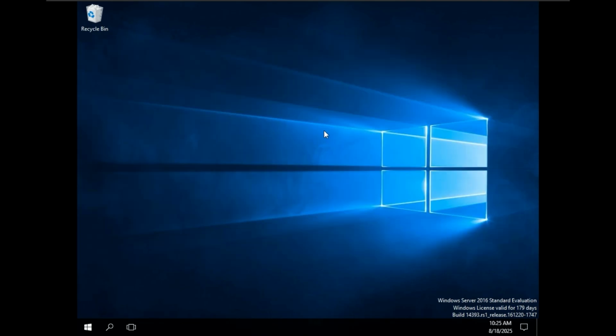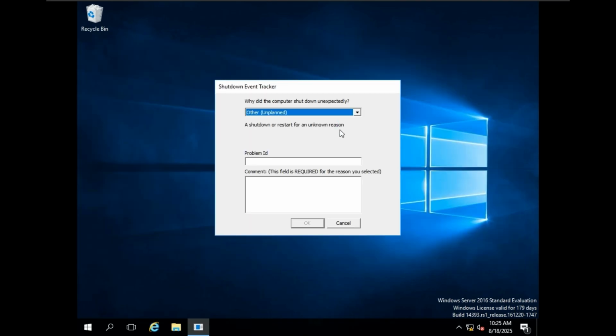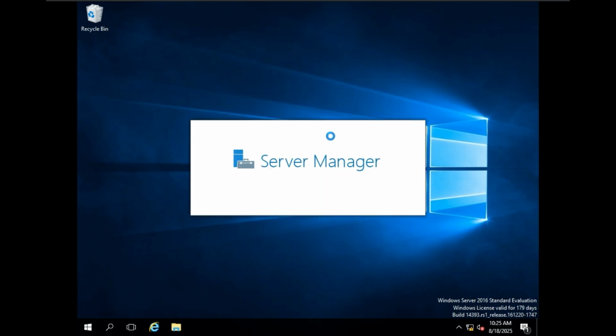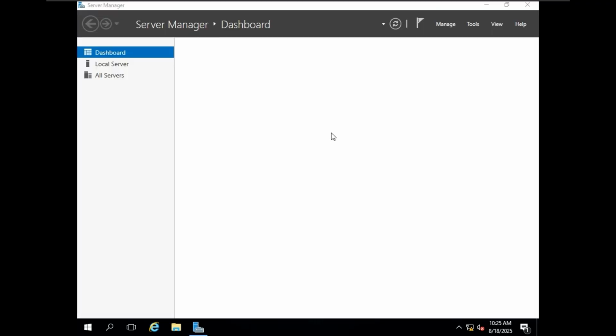Okay. Here in this server, we need server manager, just like we required server manager in the file server video. How to create file server? We required server manager. Then we install some features from server manager. Here also we will install some features of domain controller and Active Directory. Okay.